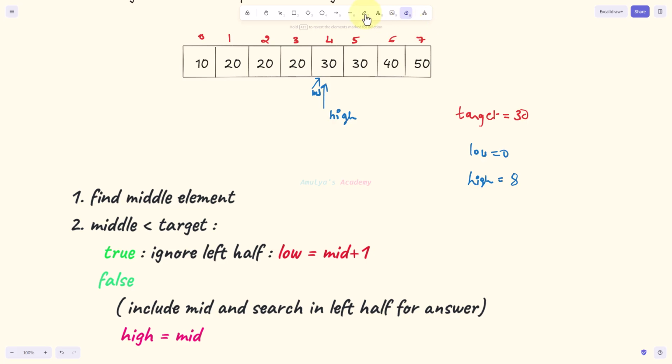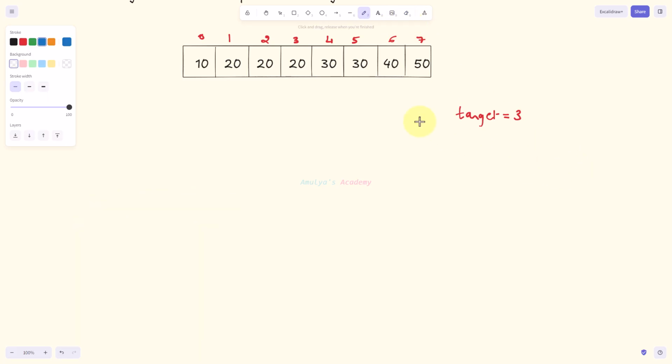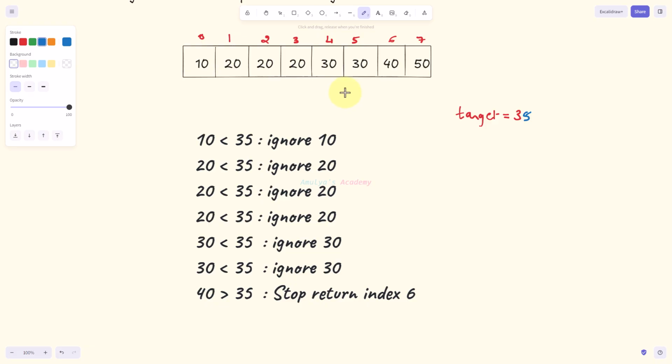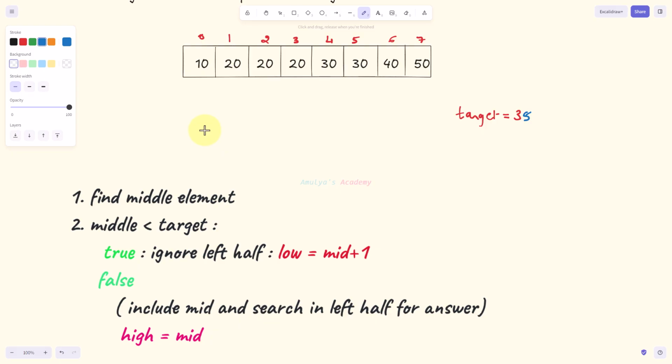Let's take another example. Let's take 35. Here we can see 35 is not present in this list. So if you want to place 35, where will you place that? Here, right, in the index 6. So we'll get the list as 10, 20, 20, 20, 30, 30, 35, 40, 50. So we need to get output as 6. Next, let's use the modified binary search algorithm on this example and we'll see whether we'll get the right answer or not.